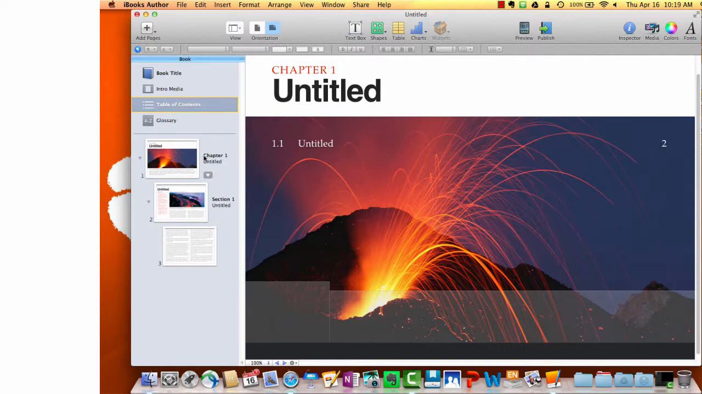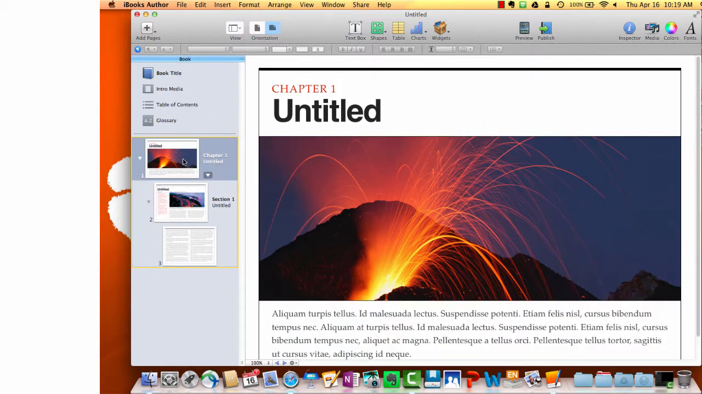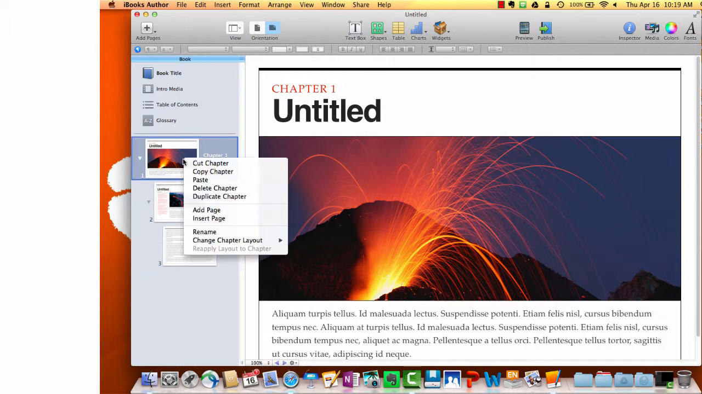So let's get started by changing the chapter, which is right now labeled as Untitled. I'm going to first click on the thumbnail, and then I'm going to right click. This would be a 2-finger click, or you'd hold down and click to bring up the right click menu. You'll notice you have a few options here.